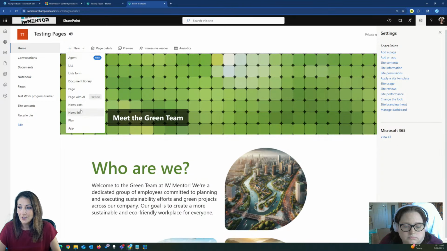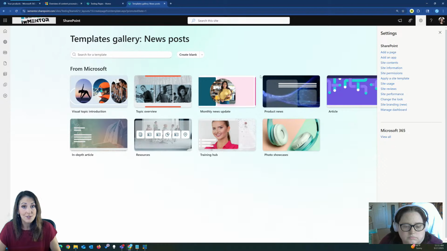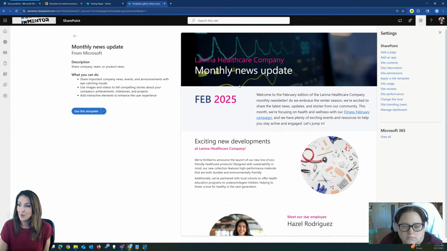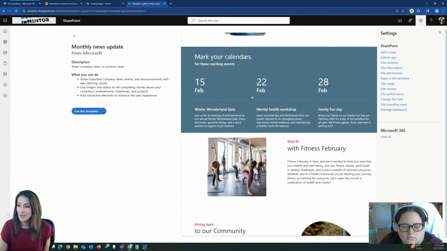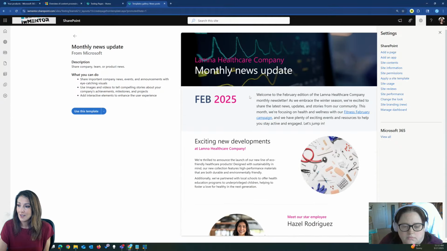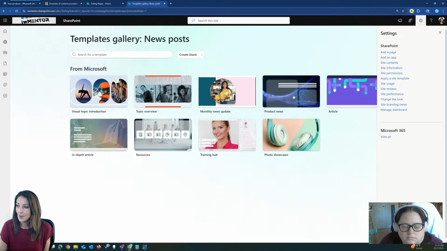So I'll go ahead and do new news post. We also have a lot of news post templates. So page templates and news post templates, and a lot of them look pretty similar. So let's go look at this one. I've got a monthly news update. Look how pretty that is. I've got product news.